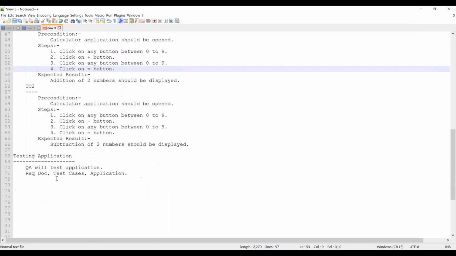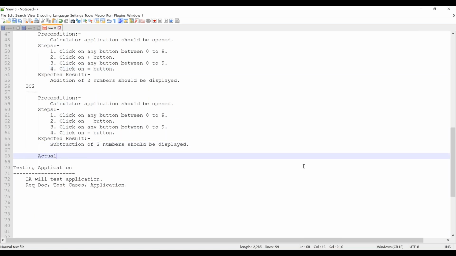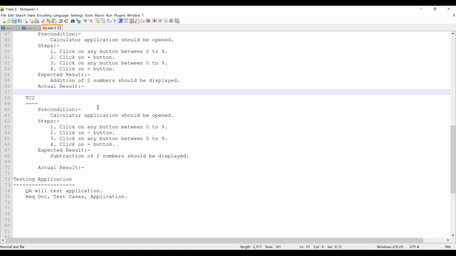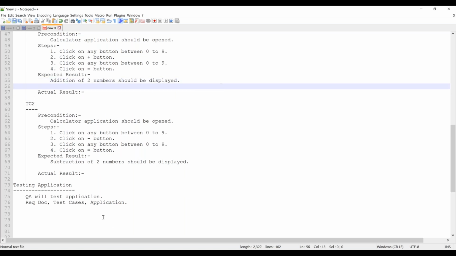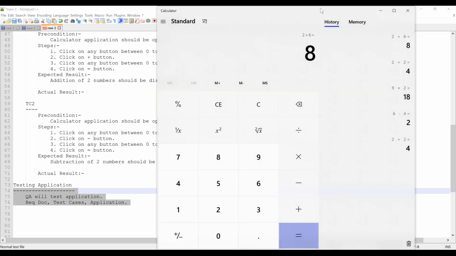So here we also have actual result. You will not write any actual result when you are writing the test cases. So here I wrote test cases, I left this empty. Even this is empty. I'm not writing any actual result when I am writing test cases. So both are empty. Now I have done testing. So now I'm comparing expected with actual. Your expected should be, addition should be displayed, it displayed.